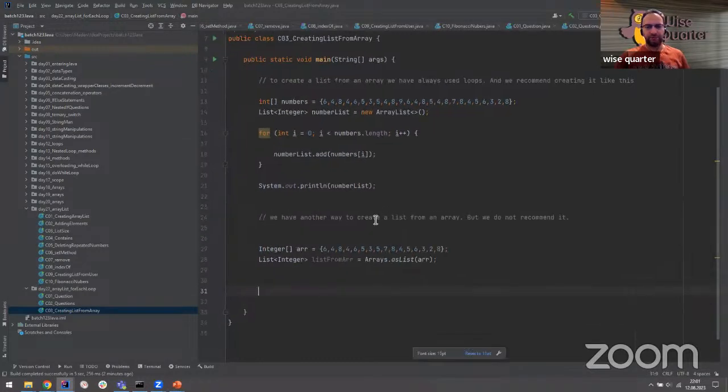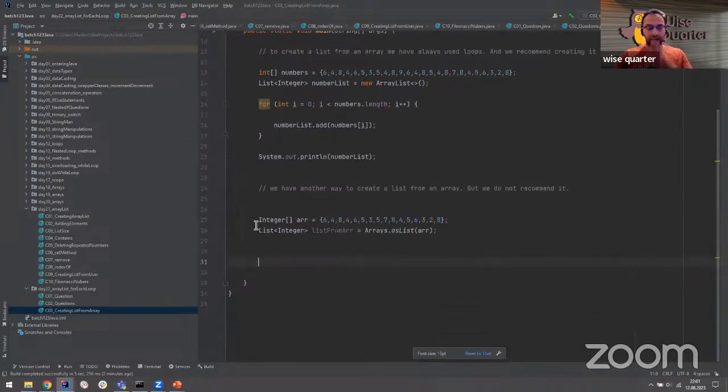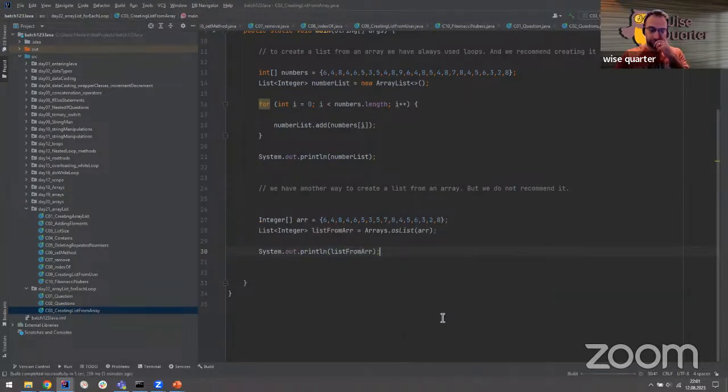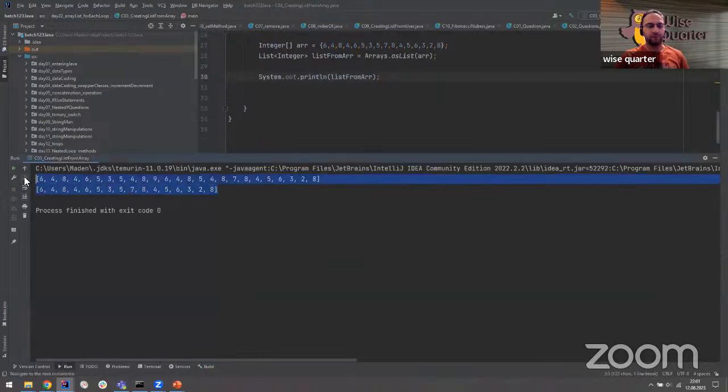Now let me make it a little bigger. Okay, here we have an array, and I have created a list from it. Let's print it. So, list from array, and there's no problem. I can directly print it because it's a list. If it was an array, I wouldn't be able to print it directly.